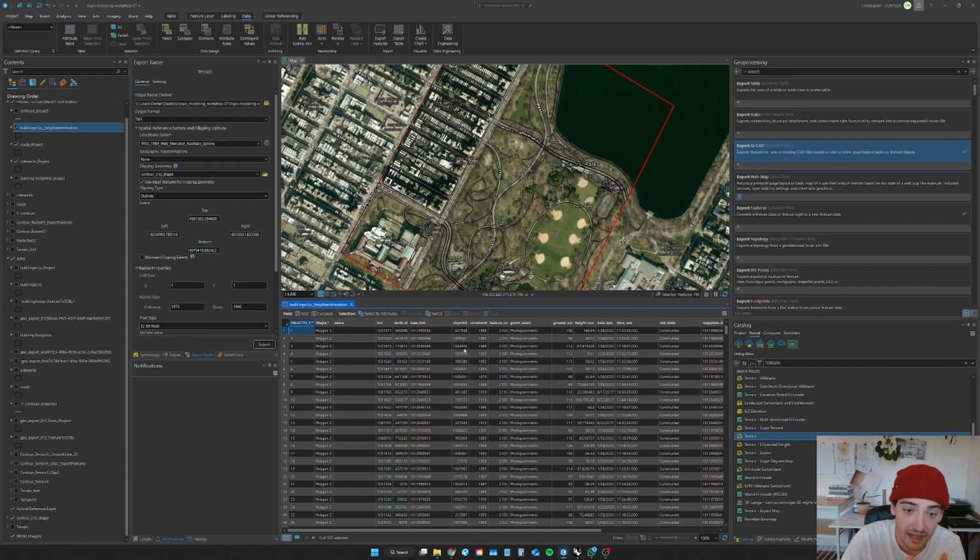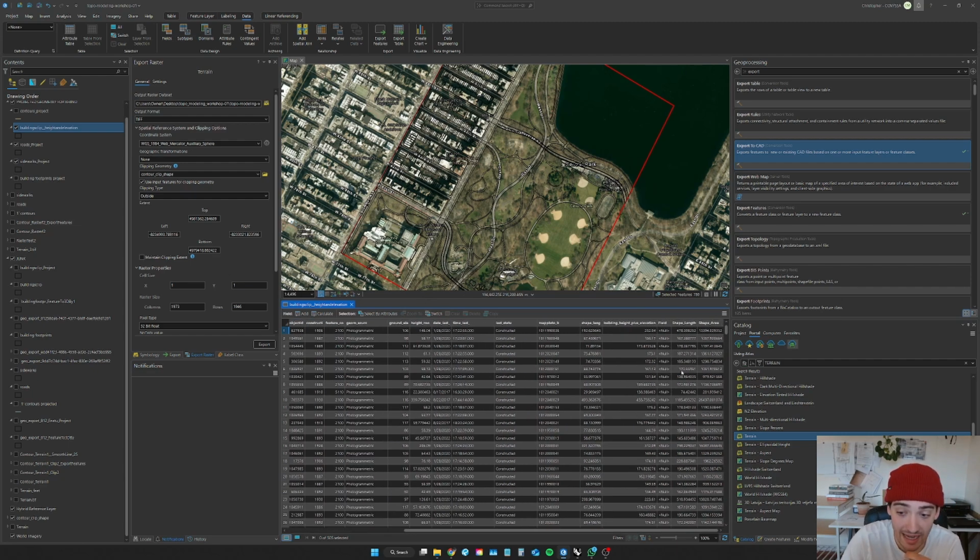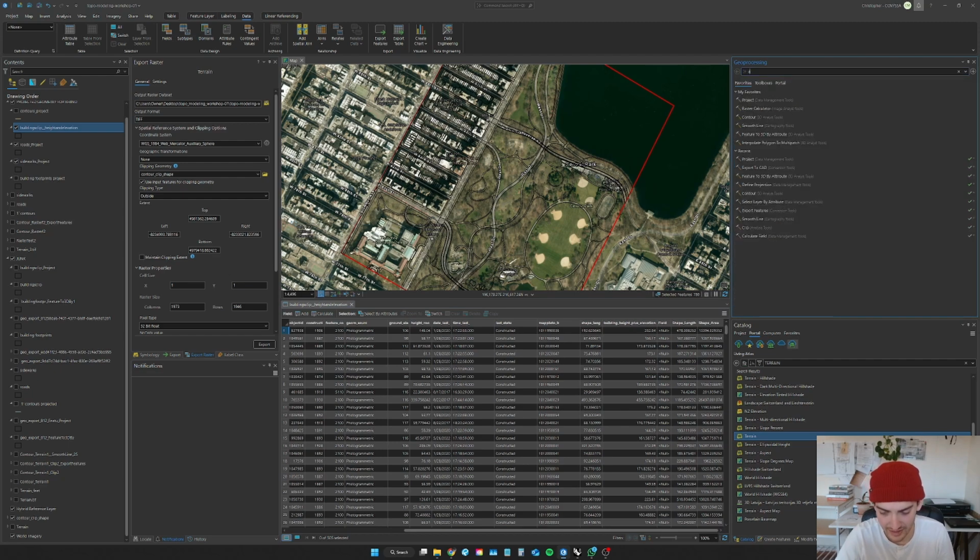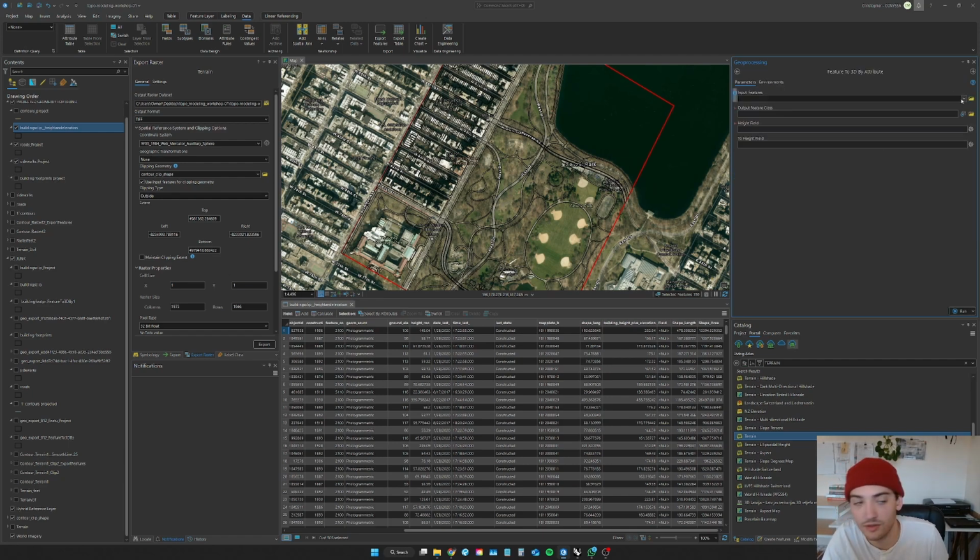Now, the way that you get the building elevated, just by doing that doesn't make the buildings move. You actually need to assign the building footprints a z value based on that field. So I believe it's Feature to 3D by attribute. So you add your feature, which is just the layer, and then your height field.